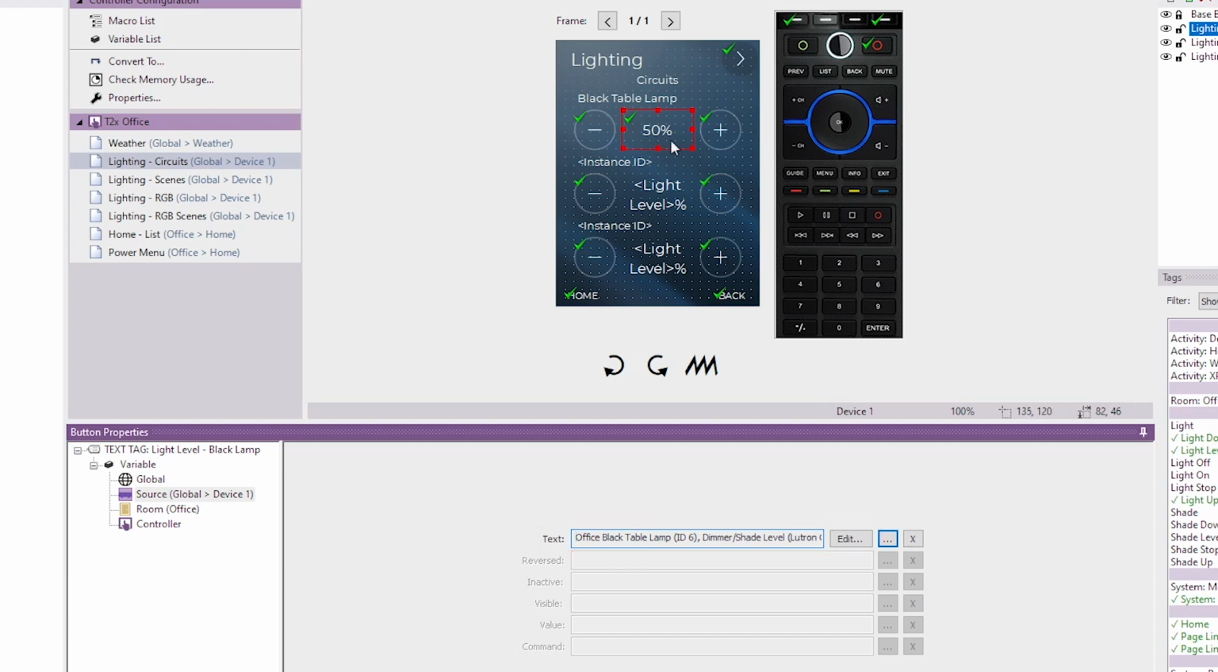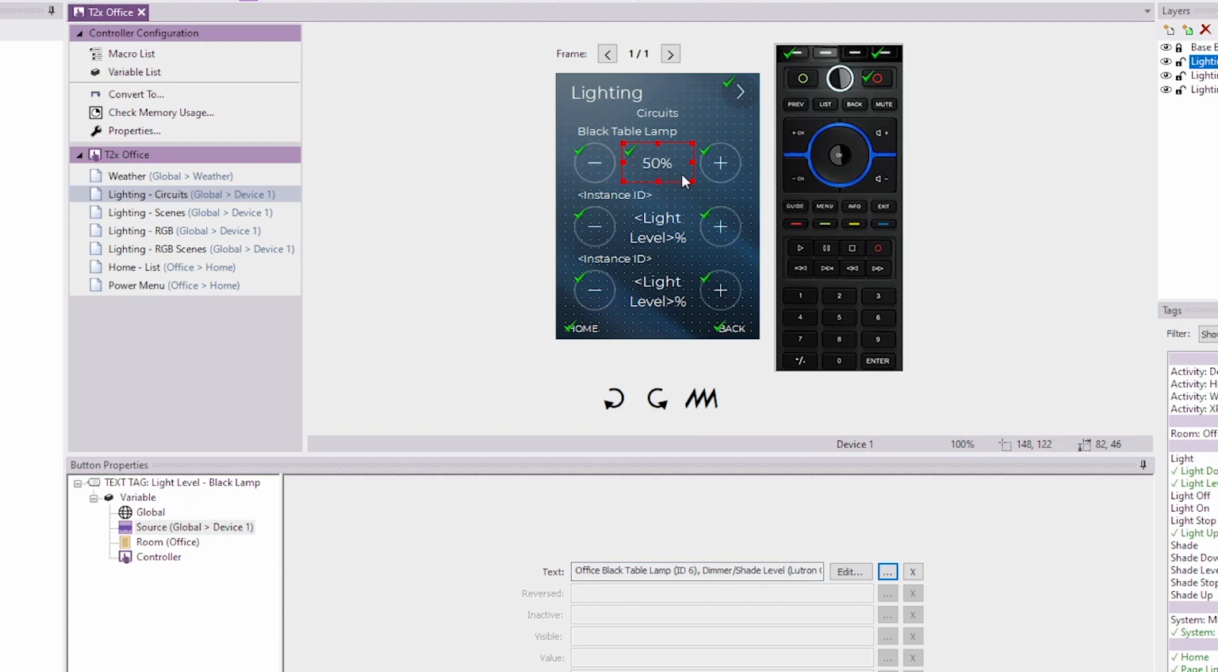And on the T2x page, it now displays 50%. This is not live feedback. It's just to show the format of this value when displayed on the remote.